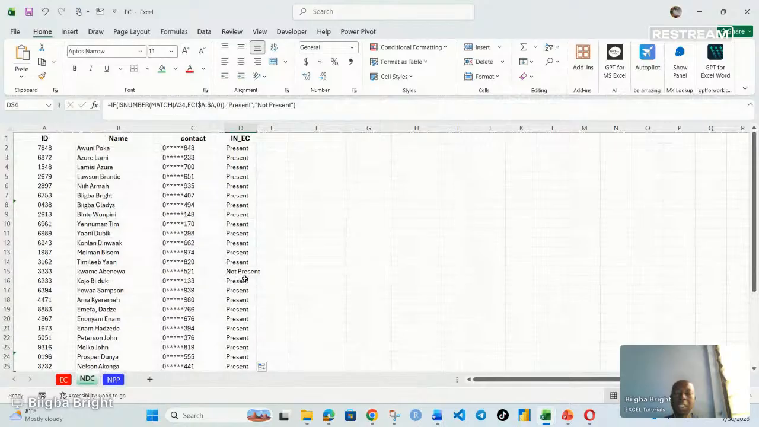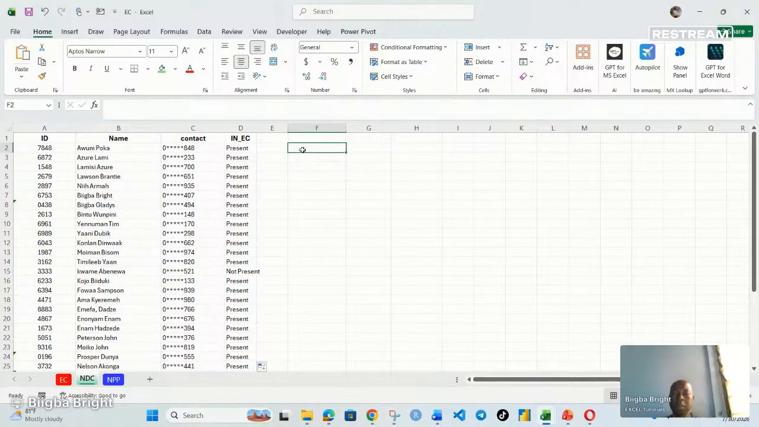The second thing we need to do is to find out, are there some dual membership or dual registration? Are there people who are members of NDC and also members of MPP? Yeah, we have people like that. So we are going to come to this point and then use the filter function. Or maybe let me come down a little bit. I feel good to do that.